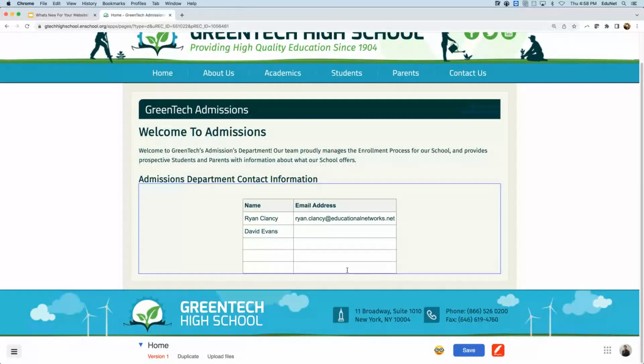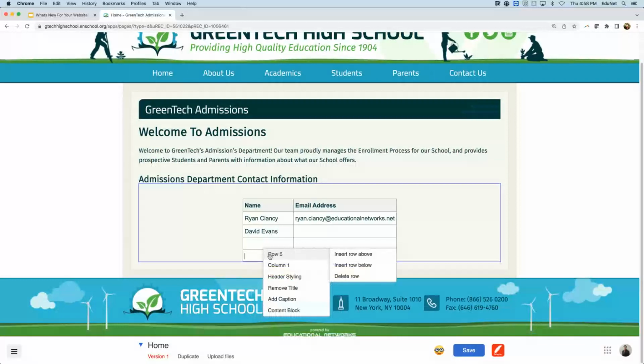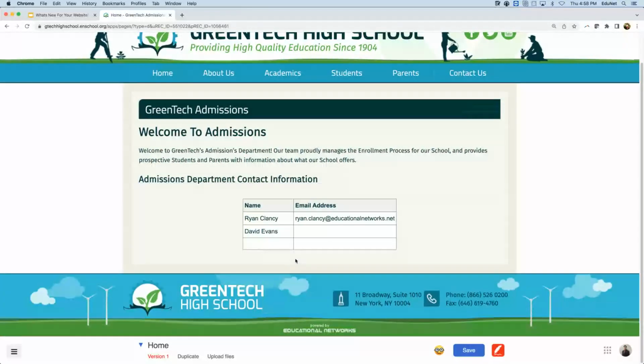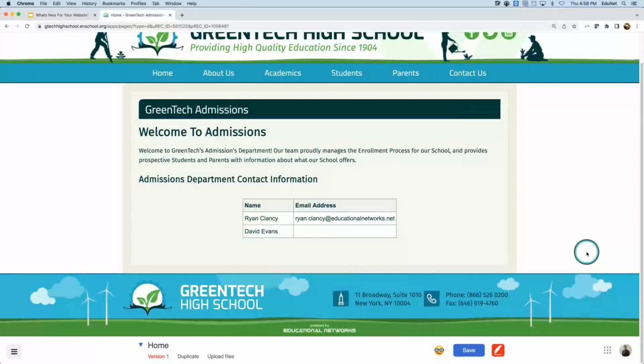Now, let's say as an example, we're finishing up with this and we don't need all these extra rows. So we can delete those too. That's able to be done just by going in, you right click, row 6, delete. Row 5, delete, and then row 4. Perfect.